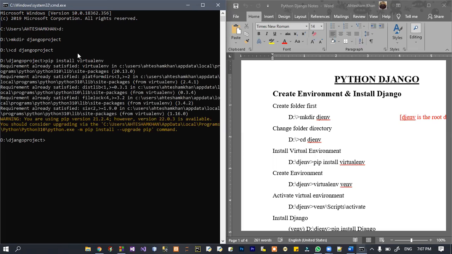It will take a little time and this will give a message that the virtual environment has been installed successfully. Here I have already installed virtual environment on this local machine. That's why I got this message, requirement already satisfied. So that means the virtual environment has been installed. And now what is next? You need to create a virtual environment, right?